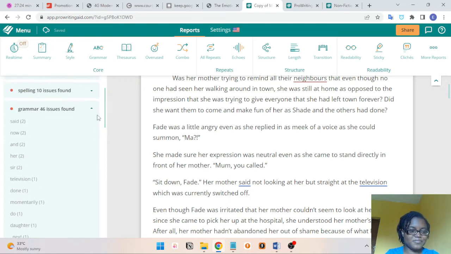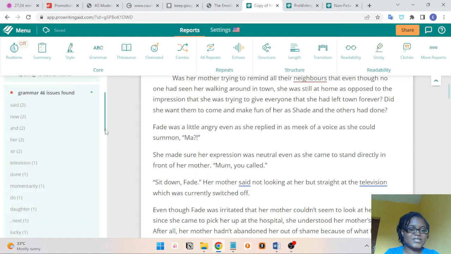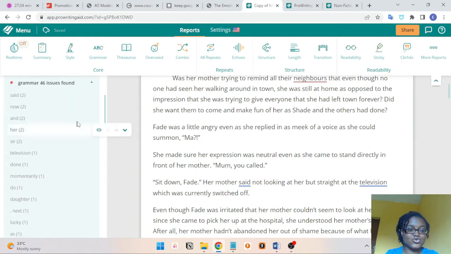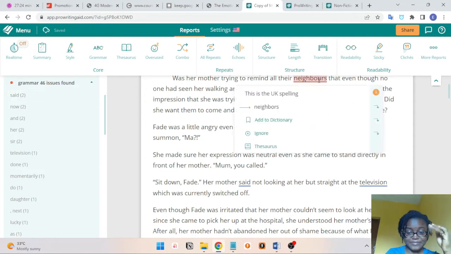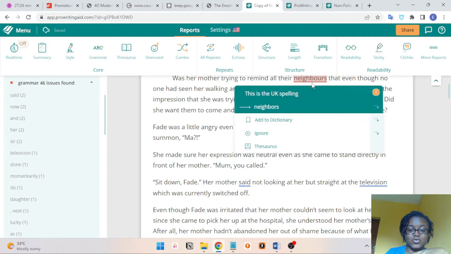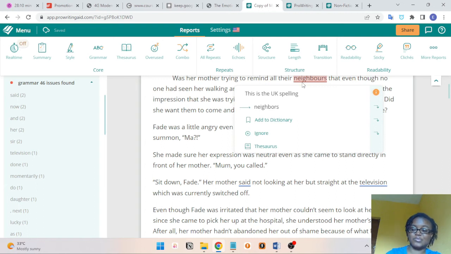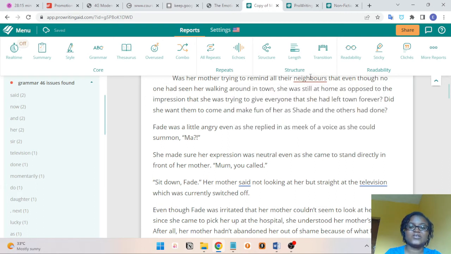Okay, you can see there are a lot of grammar issues, and one wonderful thing about ProWriting Aid is that you're not forced to choose these edits. They tell you, for example, if something is a UK spelling. I write in UK spelling, but my target audience reads US English, so I usually use this to know if my spellings are wrong.